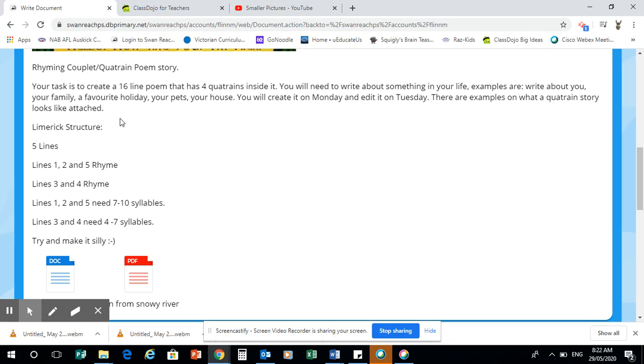Then when you do get on it, when I say please get on limericks, here is a recipe for a limerick. Okay, just to reinforce it. It needs 5 lines. Lines 1, 2, and 5 rhyme. Lines 3 and 4 rhyme. Lines 1, 2, and 5 need to have 7 to 10 syllables. Lines 3 and 4 need 4 to 7 syllables. And you've got to try and make it silly. So if you can follow those steps, you're going to do that.